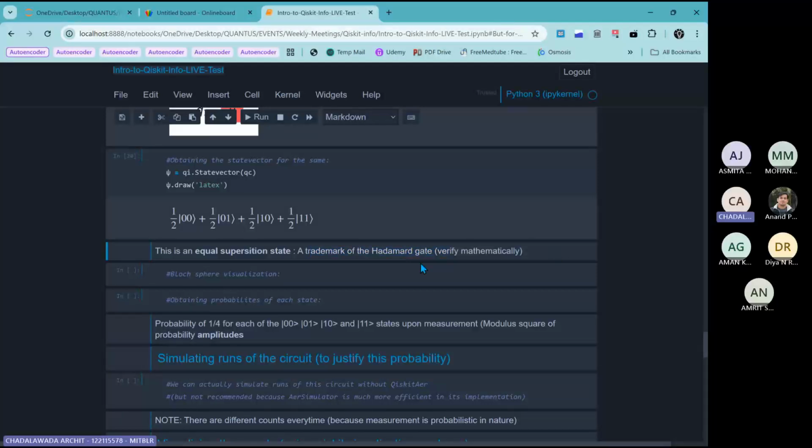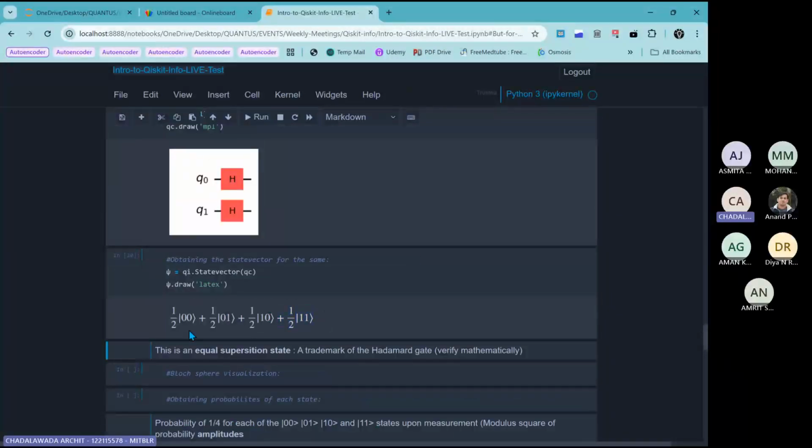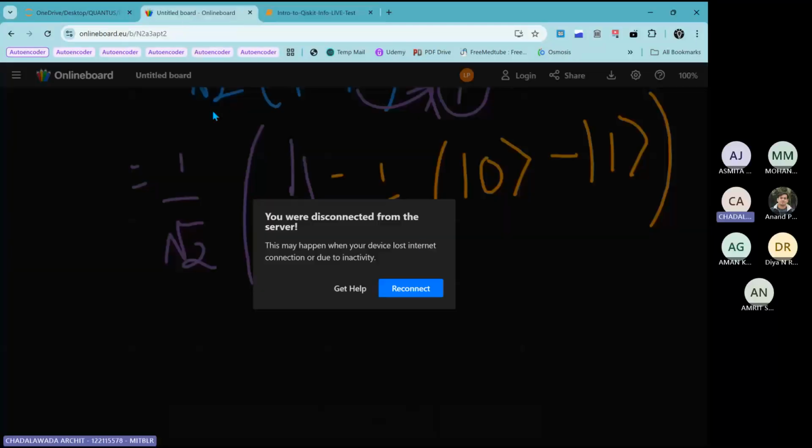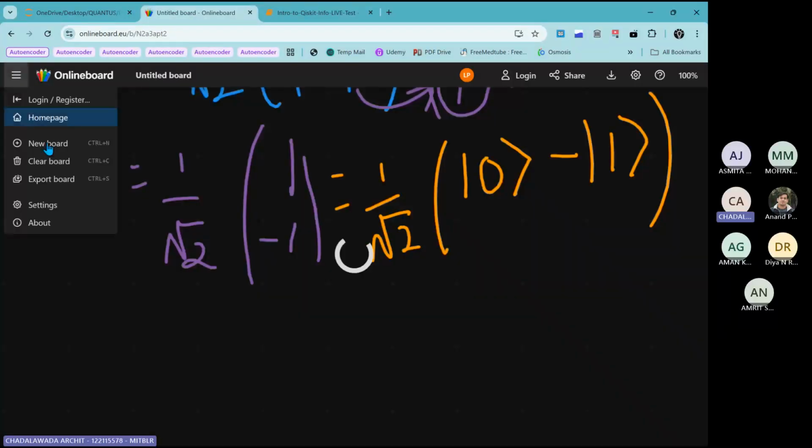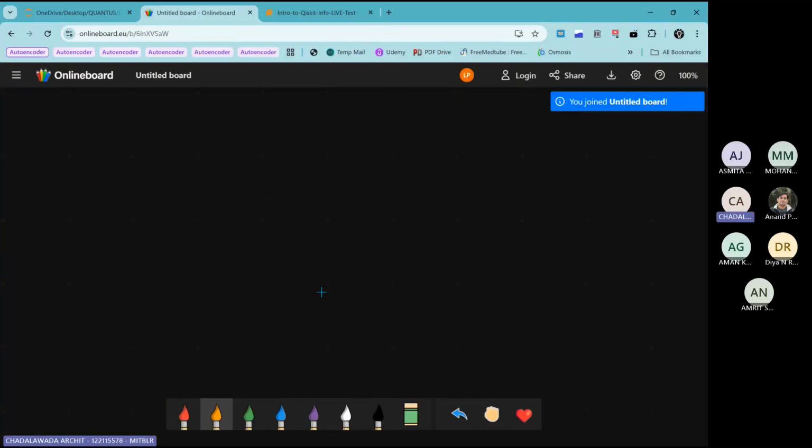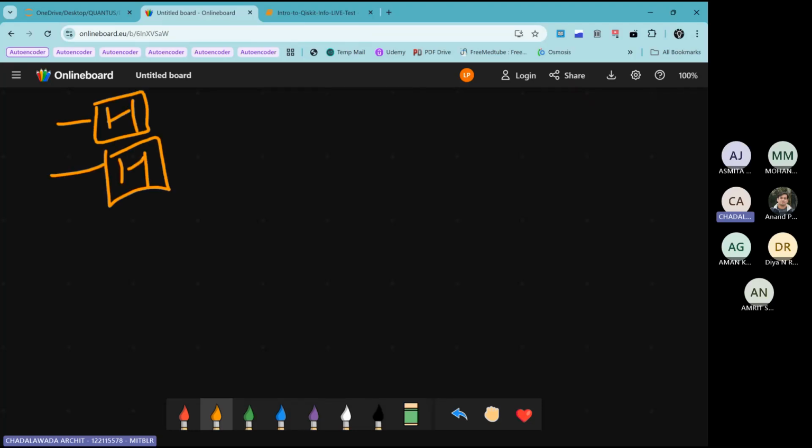Now let's verify mathematically whether this actually is the state that we get when we apply a Hadamard gate to a 2-qubit system. So I'm just going to reconnect here and clear this board. Fine. So I'm just going to quickly draw the circuit in mini form over here. We had a Hadamard here and a Hadamard here. So how do we represent multi-qubit systems? Can anyone in the group tell me what is the mathematical way we represent more than one qubit?